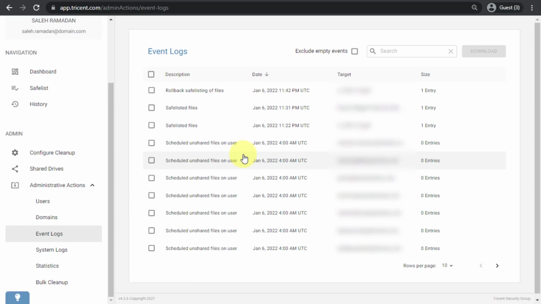And as mentioned in one of the previous videos as well, you can get a free assessment by the Tricent team. So you will get the tool deployed on your side. Then you get access to this statistics report so that you can see your users and your domains' external shares and how much you are exposing of your files to the outside.